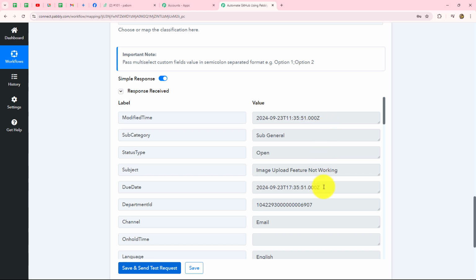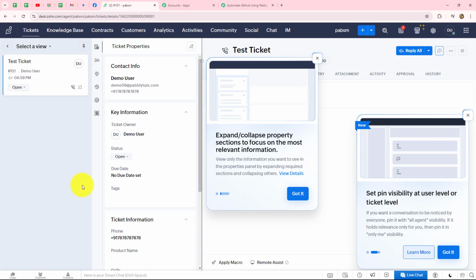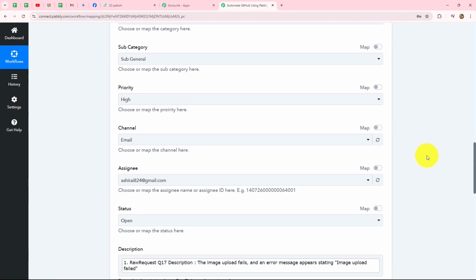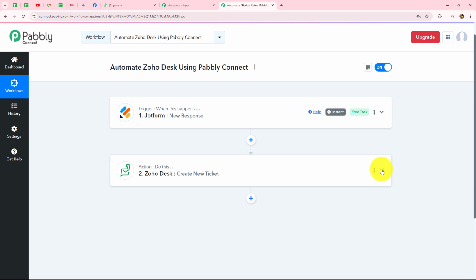In this response, here we have received all the details. This means that the ticket is created over there in Zoho Desk. So I'm going to take you over there. And you can see that yes, a new ticket is created over here with the same title. This means that the connection is absolutely successful. So in this way, you have to set up the connection between Zoho Desk and Pabbly Connect as action.